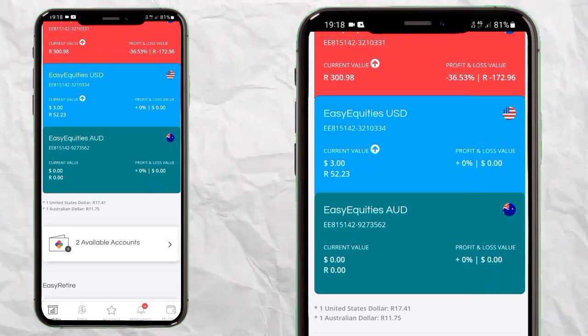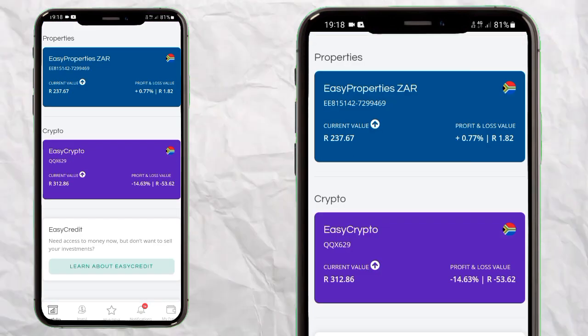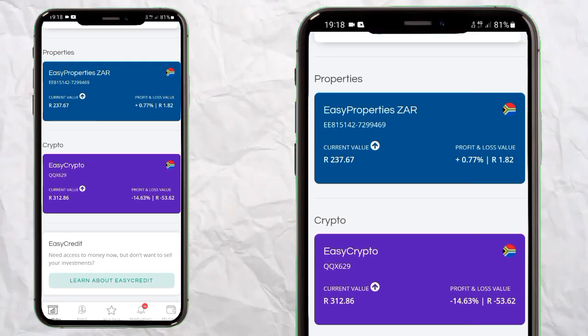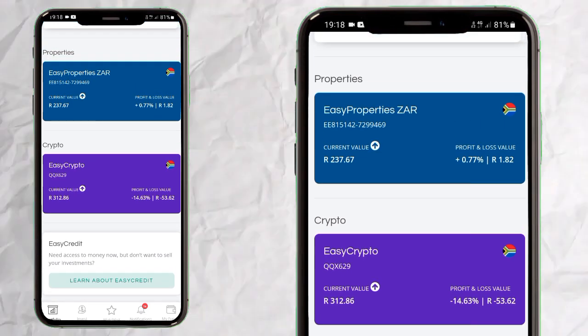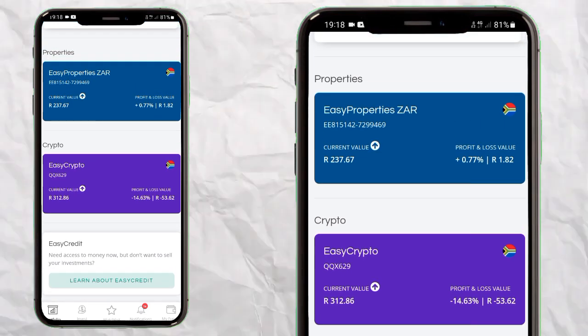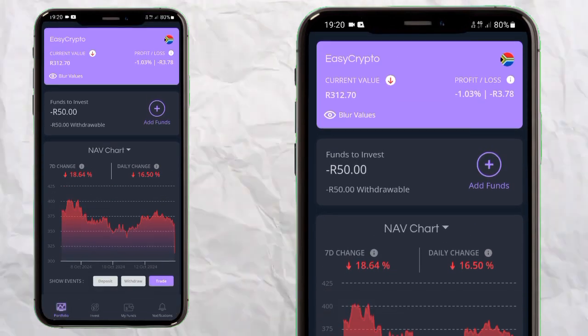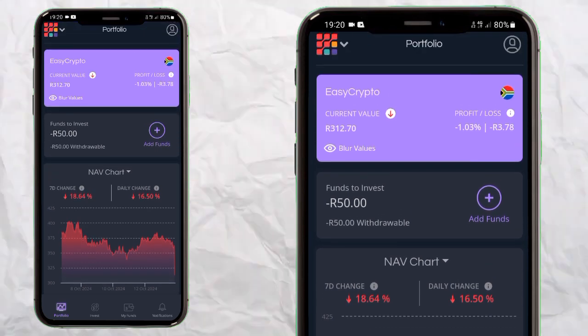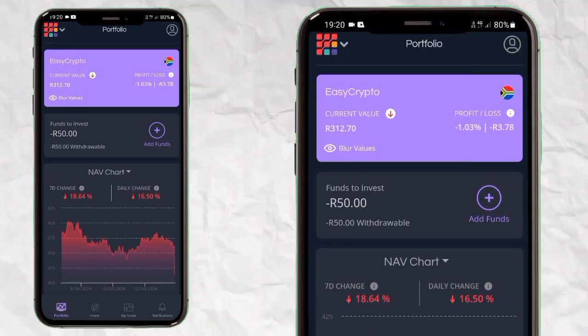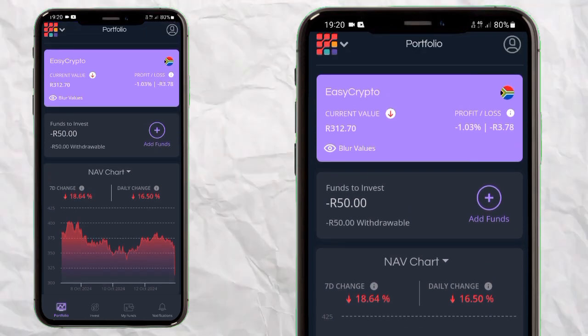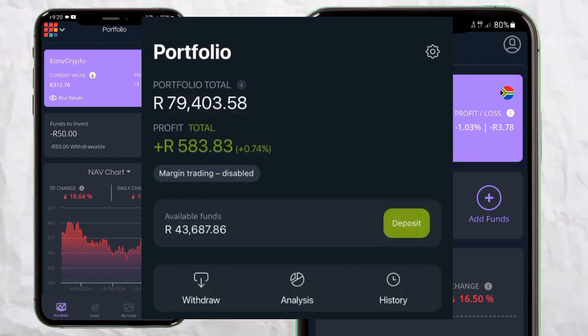Okay, now let me show you my Easy Crypto. Let me show you my available amount. So here on Easy Crypto, you can see there I have like 312. Let me click on it and show you. So as you can see right here guys, you can see my Easy Crypto account. Minus 50 rand. So yes guys, this is another website that you can use to buy shares.